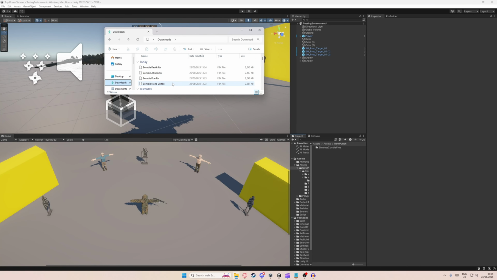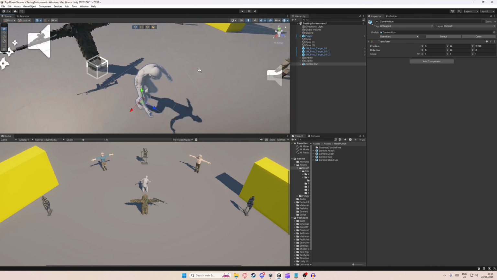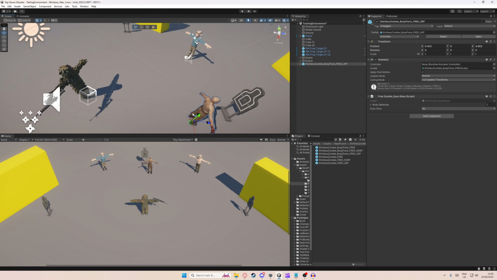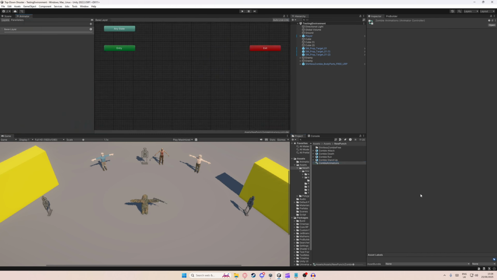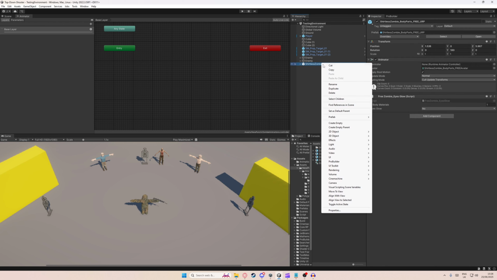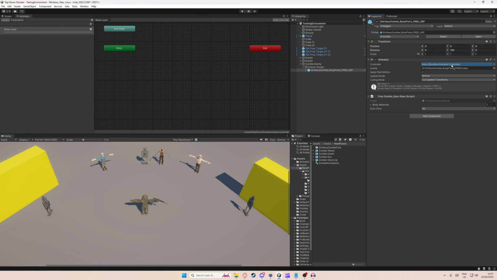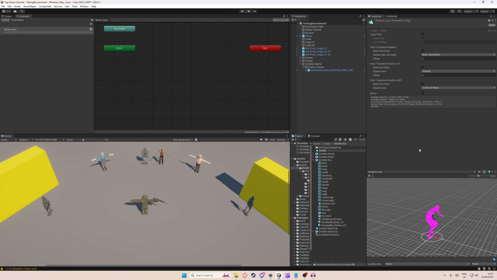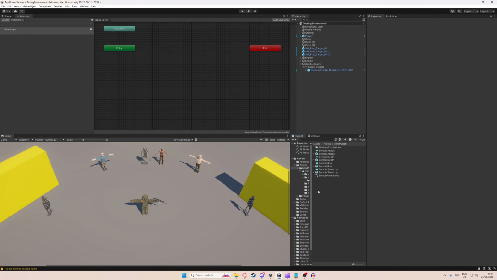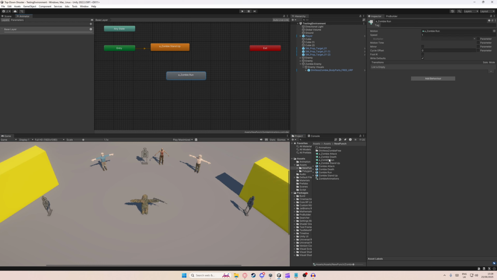So with our animations downloaded, drag them in and drag the prefab zombie from the package into the scene. We'll quickly create an animation controller and then extract all of the animations from what we just downloaded. We'll set all of the animations to humanoid as well. I'll quickly set up the zombie in a similar way as to how we set up our player from before and attach the animator controller to our zombie.